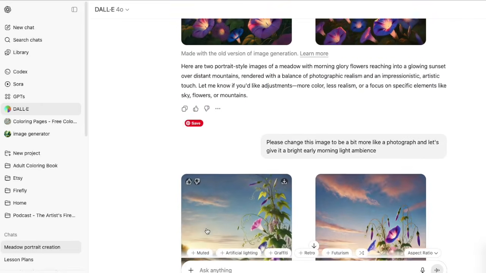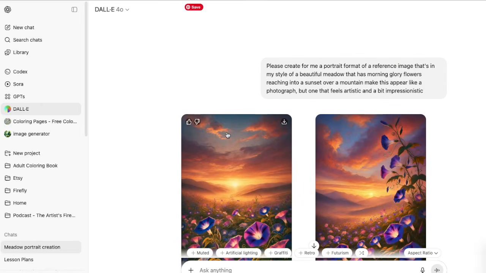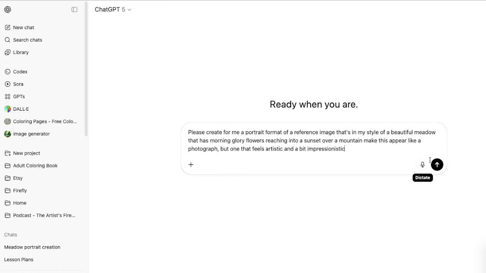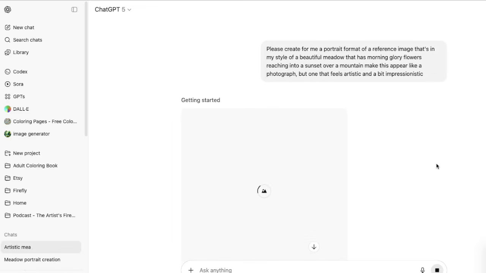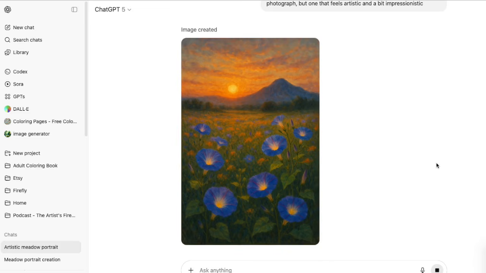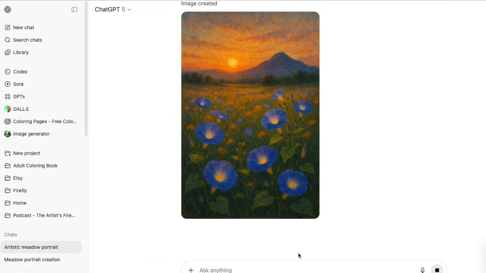I'm going to just copy and paste my original prompt here. So I'm just copying this, and I'm going to go to the regular GPT chat section. That's the one at the top where you just say new chat, and I pasted in my original prompt. And like I said, it knows me, so sometimes it will create images that are a bit more in the style of a soft pastel painting, which is not what I want for a reference image. So I will have to tell it again to change it more to be a photograph. So let's do that.